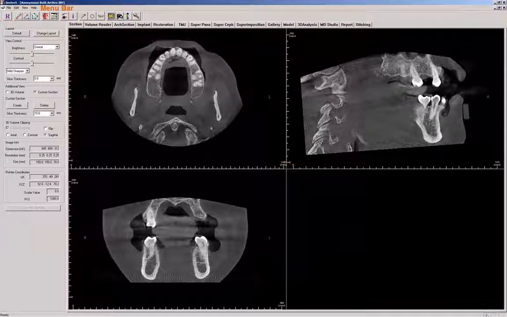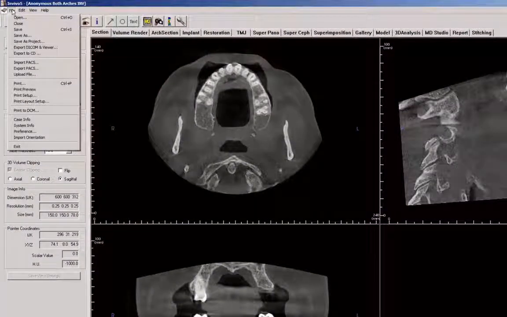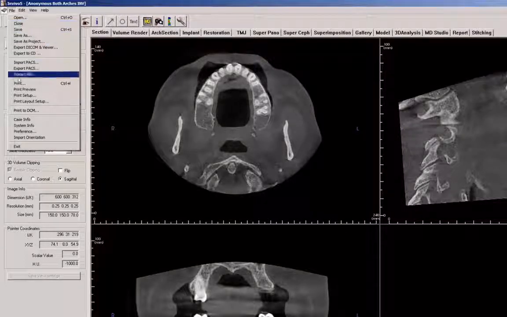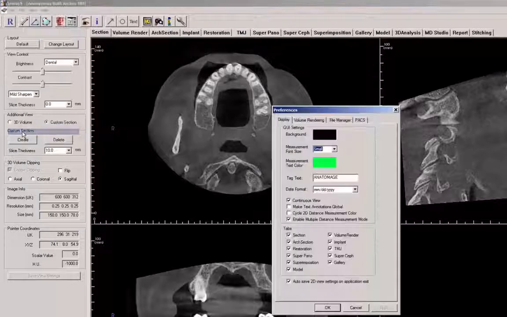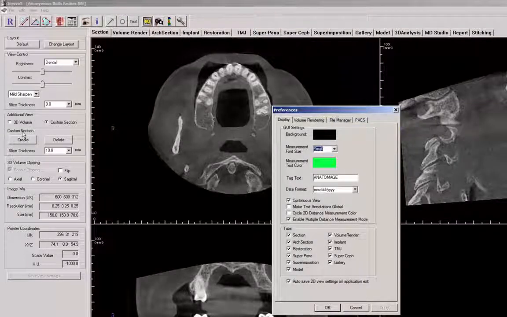The menu bar consists of the File, Edit, View, and Help drop-downs. The File drop-down houses Save, Export, and Print functions, Scan and Computer information, and software options. By selecting Preference, you may change background and text colors and measurement font size. You may add your name or that of your practice to the right-hand corner of the rendering window, as well as a host of other functions which we will examine in more detail later.